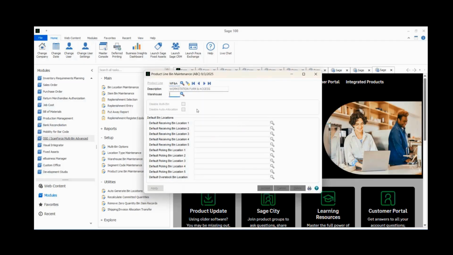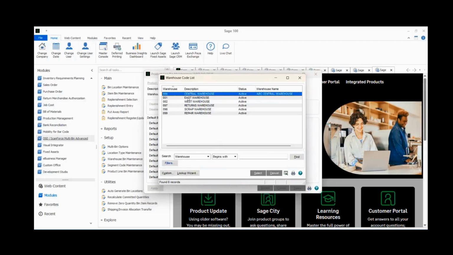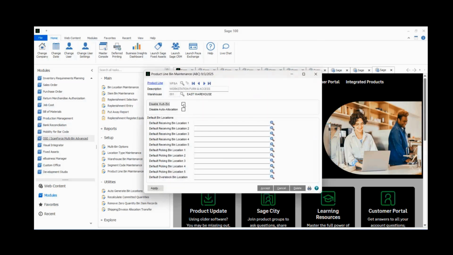Here, I'm going to select this product line for this warehouse. In here, I can either disable multi-bin or just leave it unchecked to leave it enabled. I also have a checkbox to disable auto allocation for that product line. Now, once you set these or any of the default bins, whenever you create a new item code for this product line, it'll automatically use these settings when creating the record in item bin maintenance.